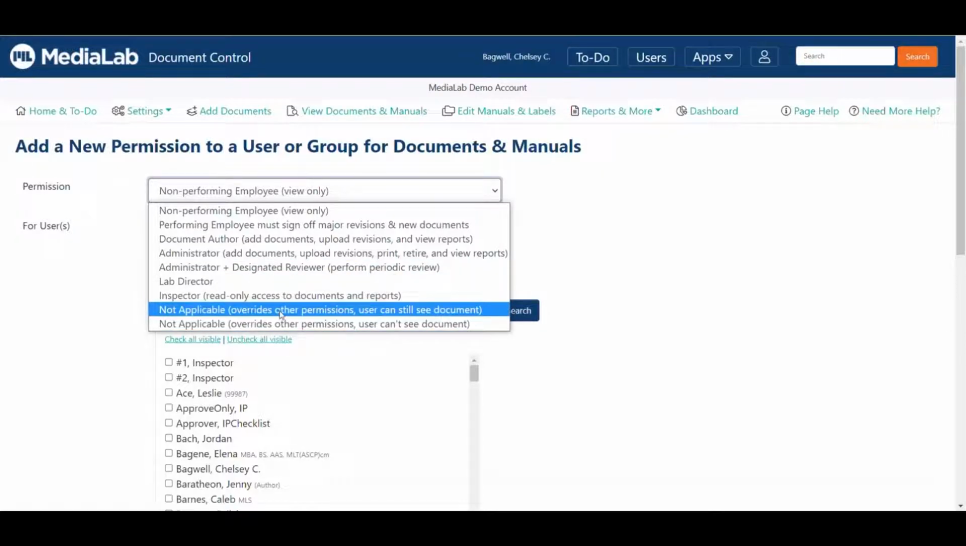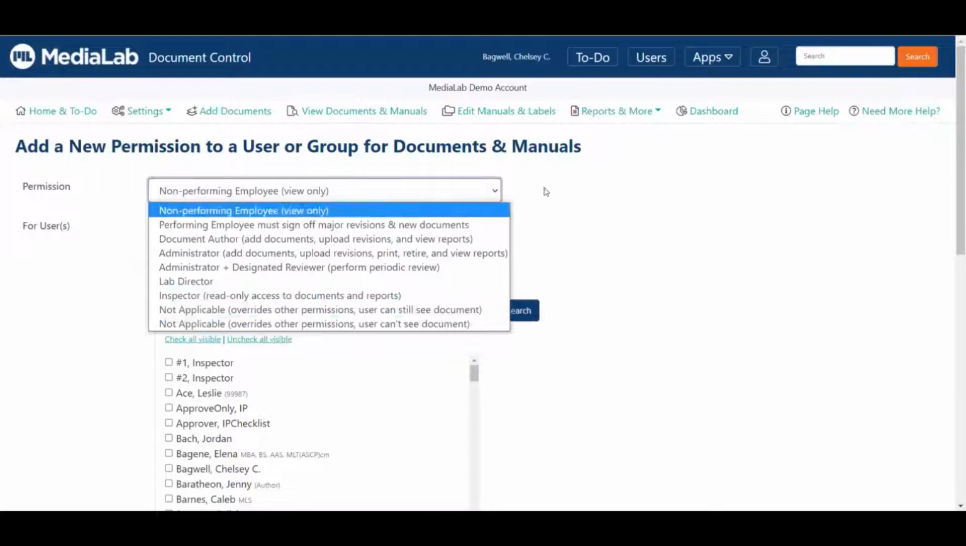And we have a few others called not applicable. Not applicable permissions are for very complex situations where certain users don't need to see a document or they don't need to sign off on a document, and they inherit that sign off from a group. And I'll explain how that works in just a second when we start adding that performing employee permission.